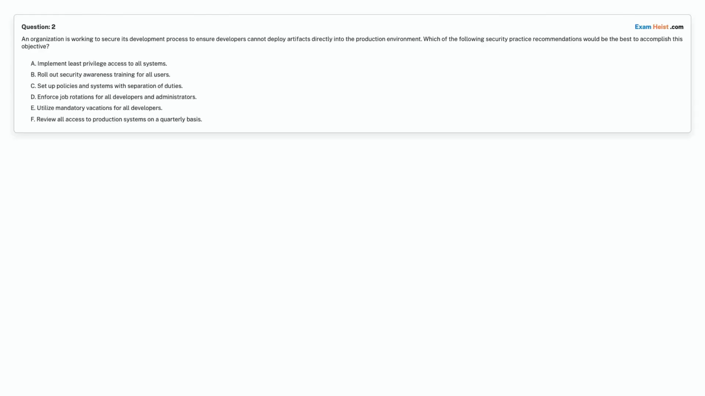Option A. Implement least privilege access to all systems. Option B. Roll out security awareness training for all users. Option C. Set up policies and systems with separation of duties. Option D. Enforce job rotations for all developers and administrators. Option E. Utilize mandatory vacations for all developers. Option F. Review all access to production systems on a quarterly basis. Choose the correct answer.